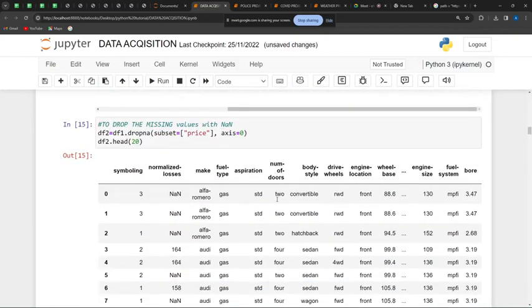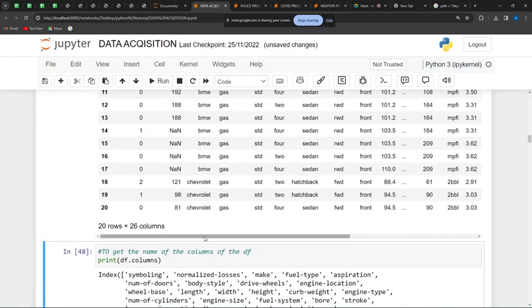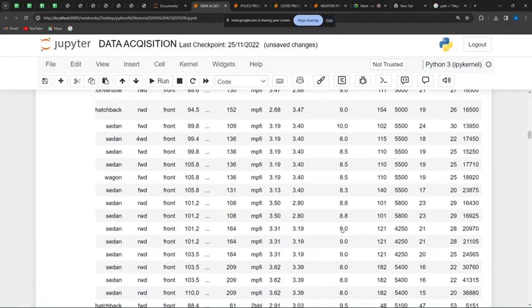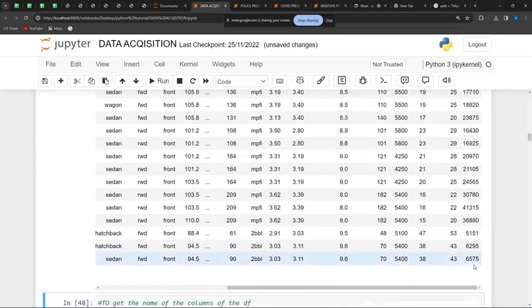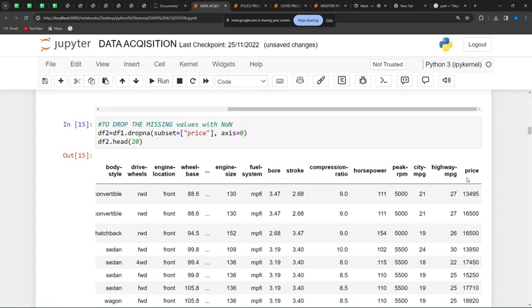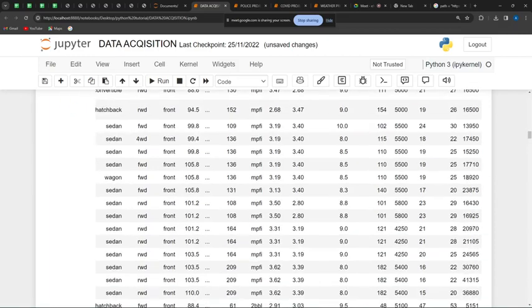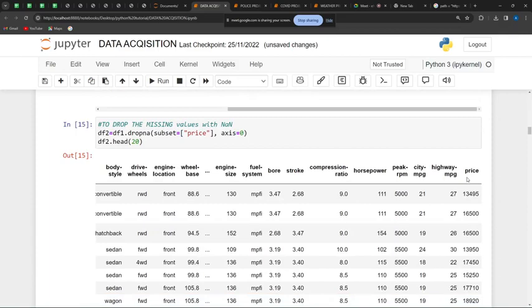So looking at this now, it's removing all these ones. This is not price. This is where we have price. So all the prices will be there. There won't be any empty prices. I hope you are getting it.